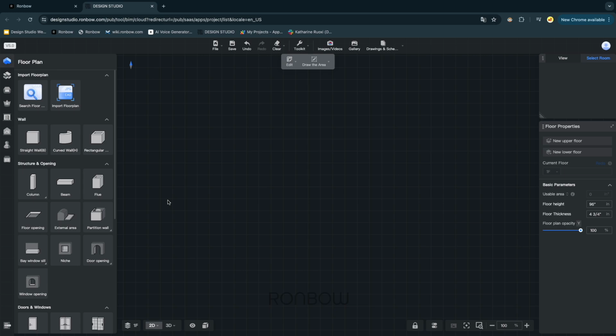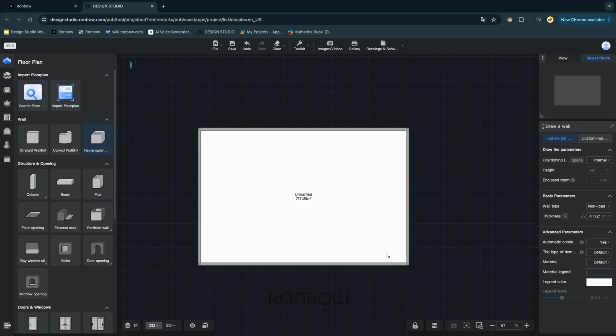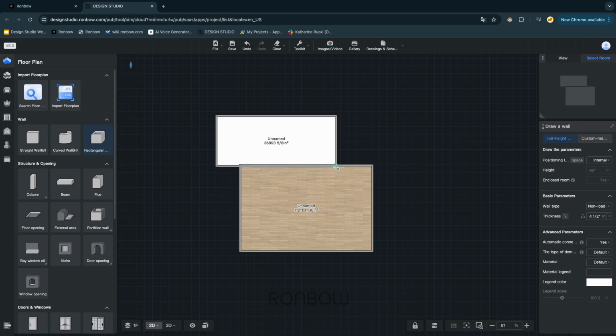generate and create rooms. Let's start by using the Rectangular Wall tool. This tool is great for making rooms quickly. It generates a room with 4 walls that we can scale to whatever size we need. Let's go ahead and make a few rooms.